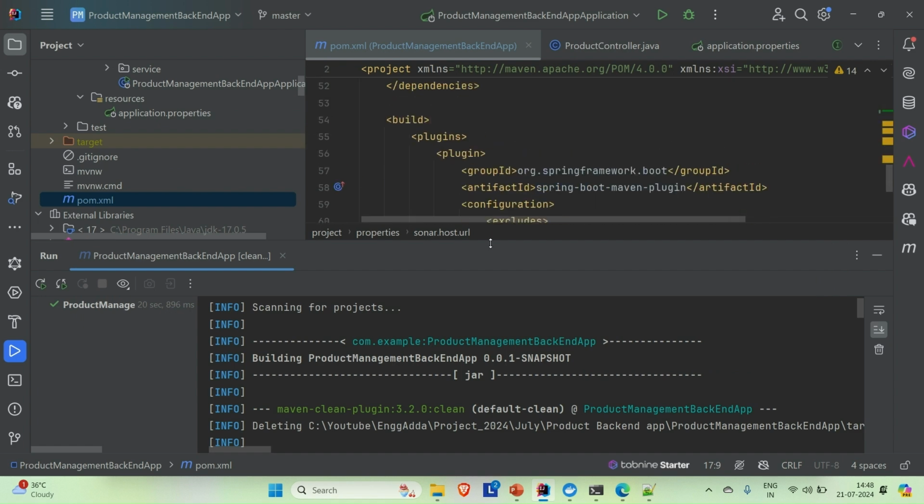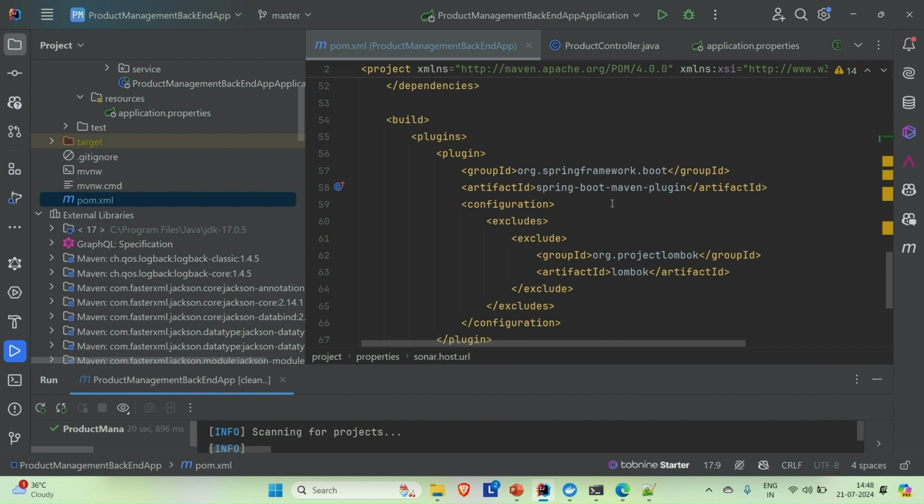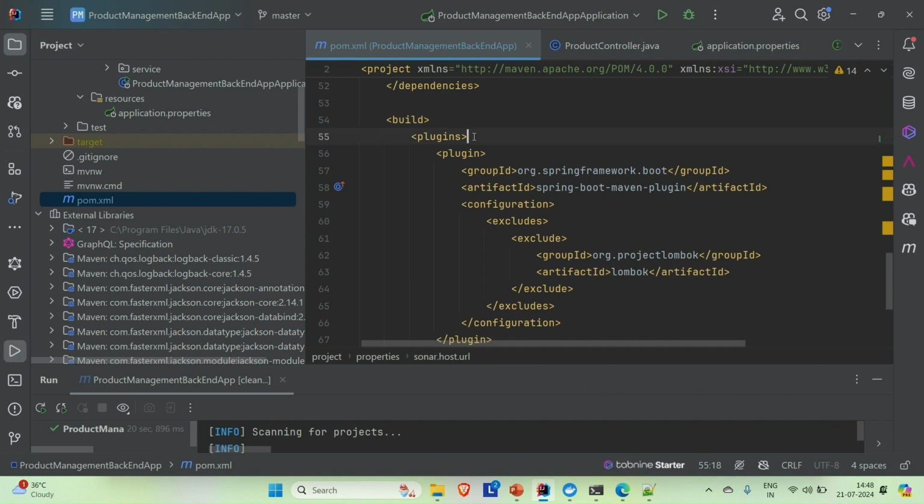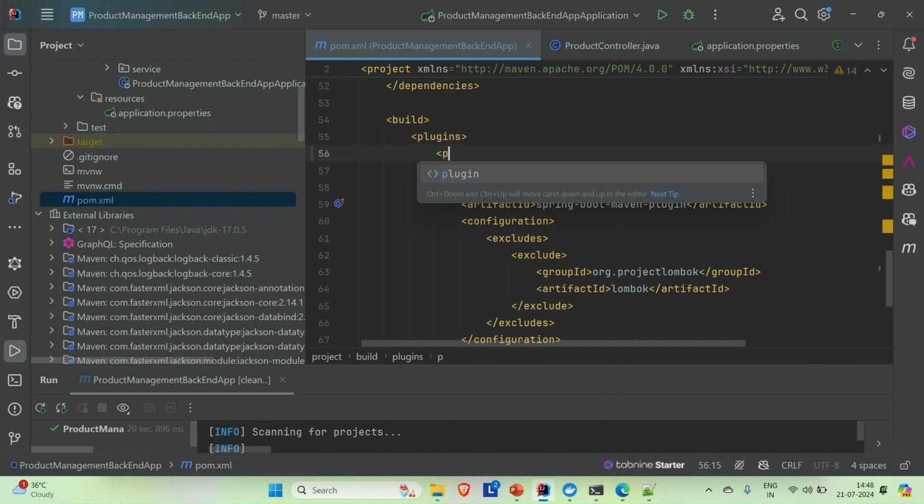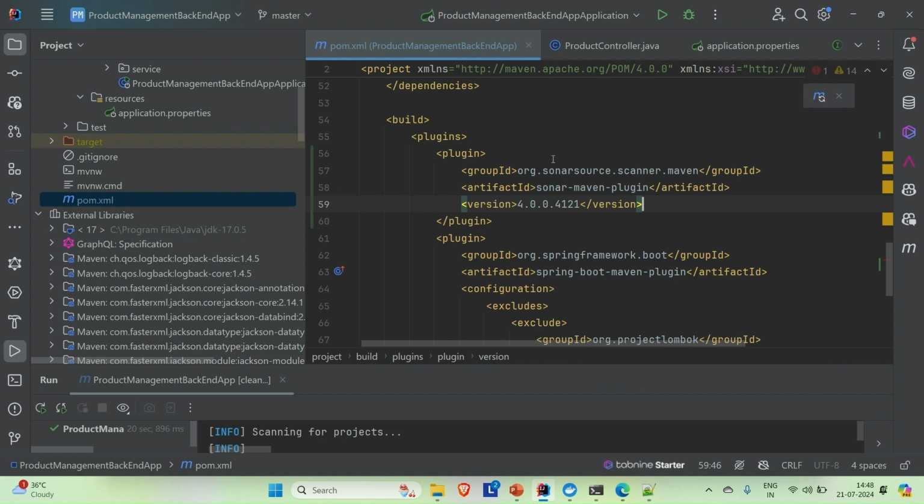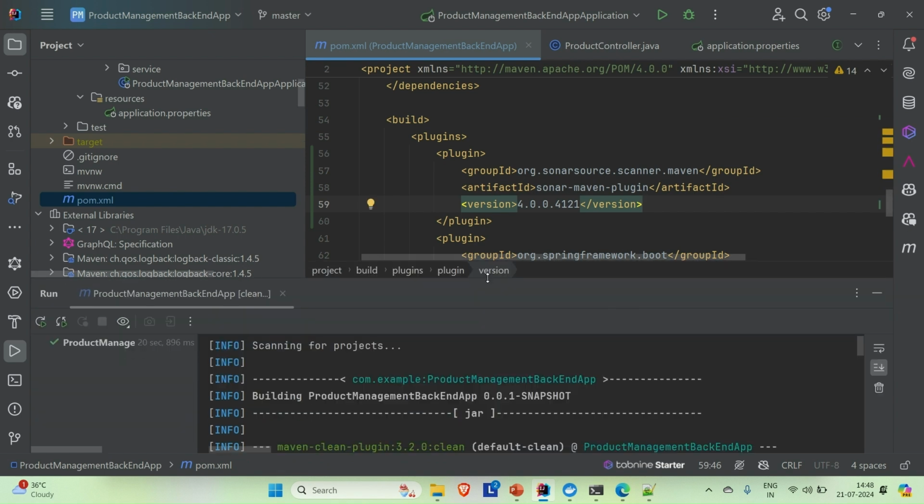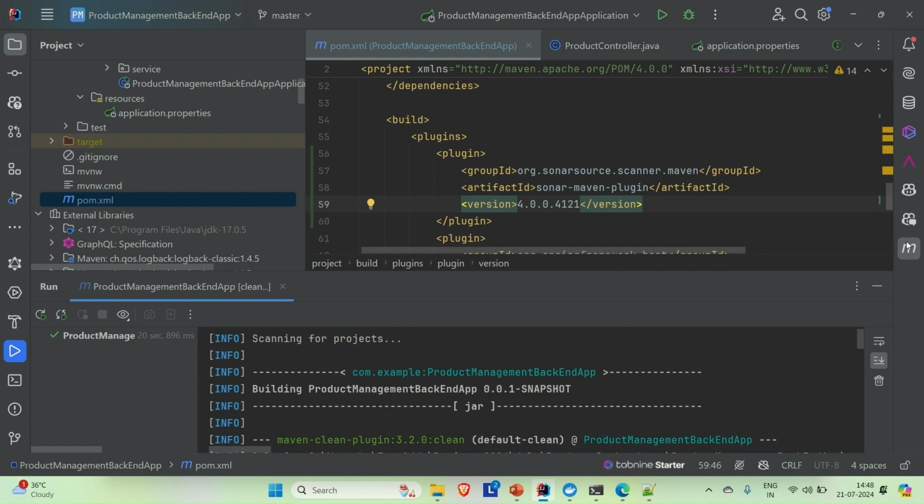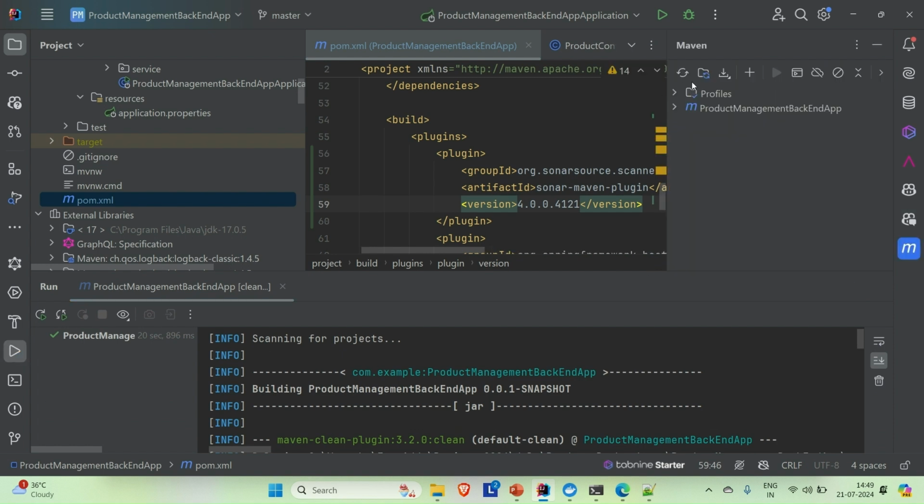Let me minimize this. Here you can see I already have the Maven plugin and the project Lombok plugin. Inside this plugins section, you create one plugin entry, and there you can put it. Just put it and then try to run your Maven. Just wait a few seconds and let's see how it behaves, and then we can start running the Maven command. So I think it is good. Let me rerun this Maven. I think we are good.